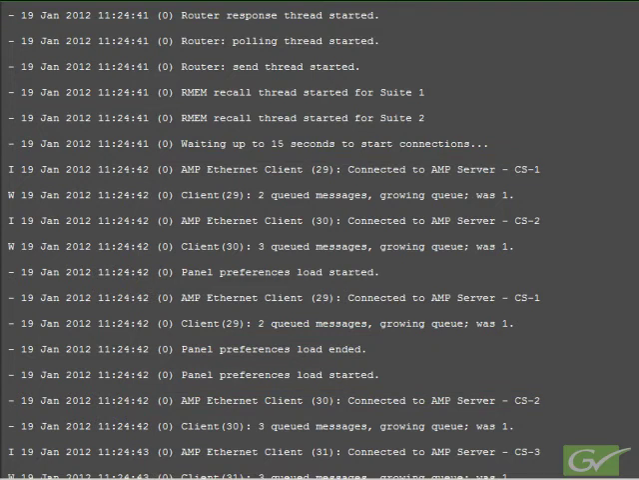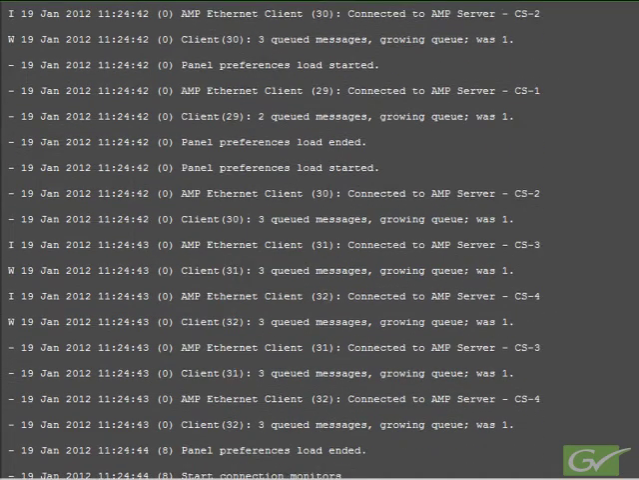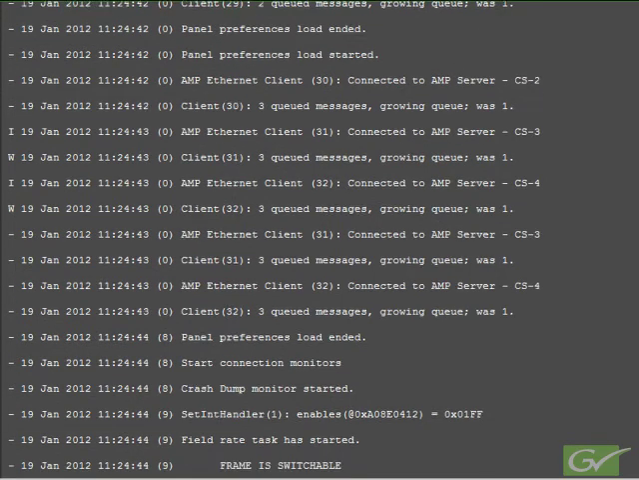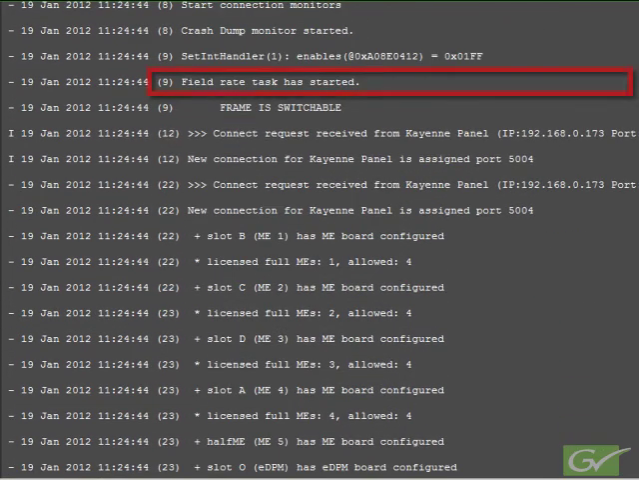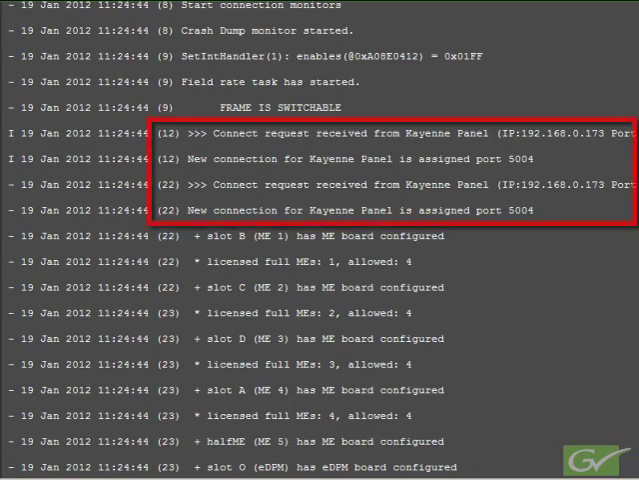Among the messages, we also see the panel preferences load starting and ending. Again, there will be one of these for each suite. Next, we get confirmation that the field rate task has begun and that this frame is switchable. Switchable means that the frame can now switch video and the FPGAs are loaded. We next see a control panel trying to connect and succeeding. Some messages are displayed twice for diagnostic purposes.